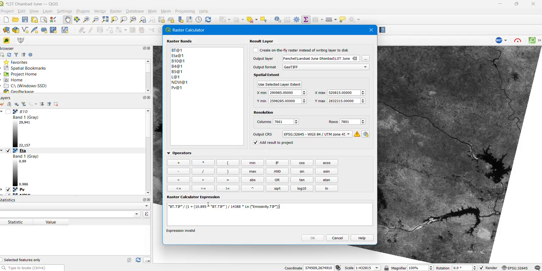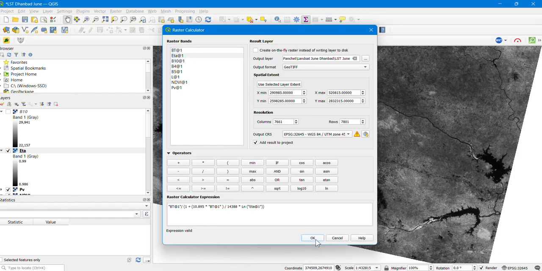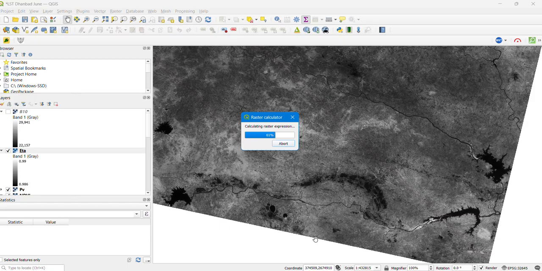Here this one is the wavelength for B10. This BT is ArcMap formula. We have to change it by this. We can do this selection, double click and it will be selected. Similarly, double click and it will be selected, and the emissivity term, that is eta, that we just calculated, that is eta.